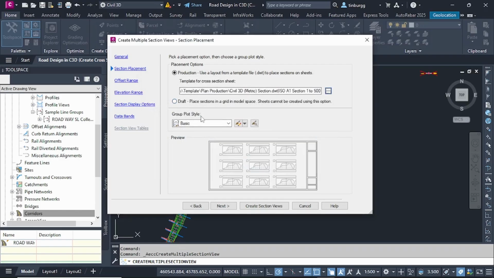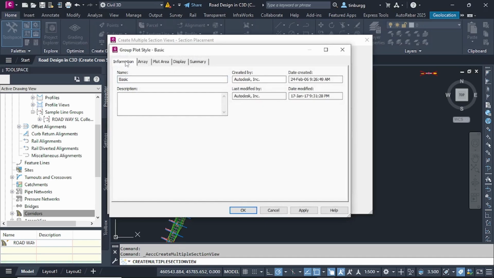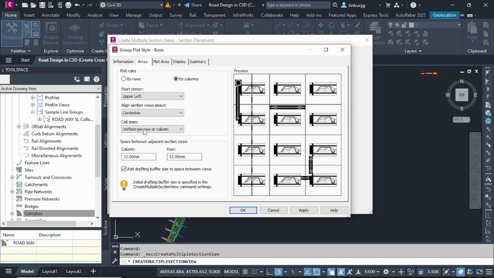Then the group plot style, we are having it at basic. Let's try to see if we can modify something there. So when you click there, you have the information here. Then we have the array. So there are some parameters that you can change here. The plot rules, you can have it by rows or by columns. You can change the start corner if you want to change. So you can try to click on this and you see what happens. But I'm not going to change all this. Maybe let me change the spacing between adjacent section views.